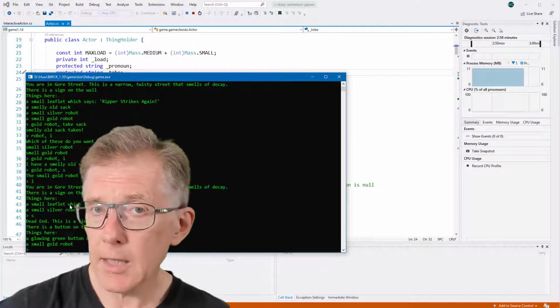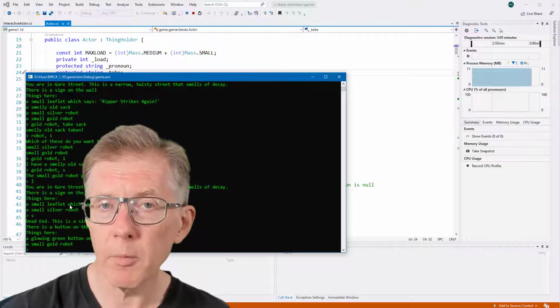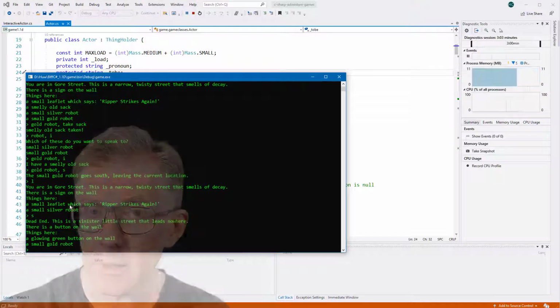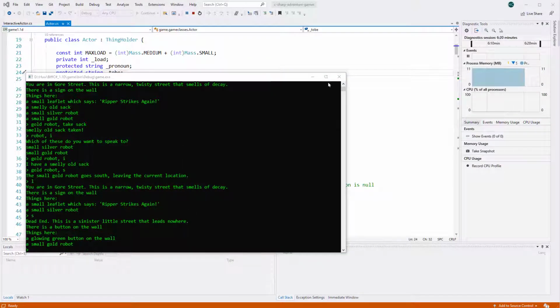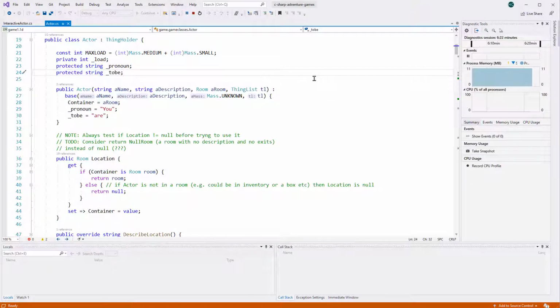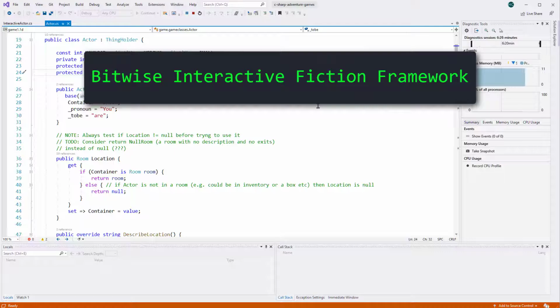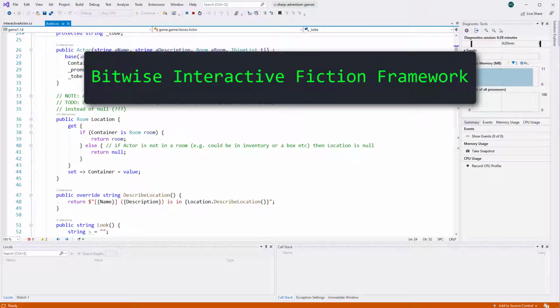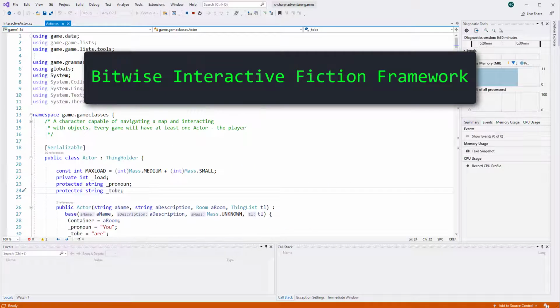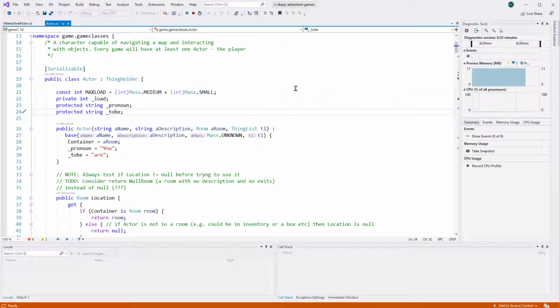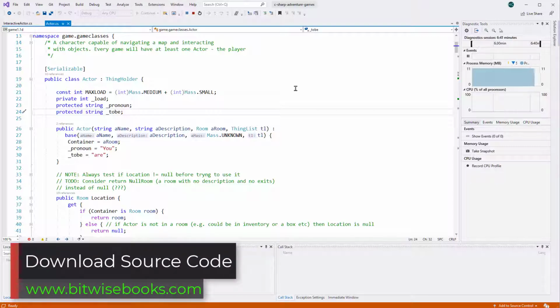Let me take you through quickly how I've implemented these interactive characters. So here you can see the adventure game system, the Bitwise Interactive Fiction Framework, or BIFF, for C#, and I've got this class here called actor. There is also, by the way, a version of BIFF for Java. Both are freely available to download. Sign up to my mailing list and I'll tell you where you can get all the source code which you can use for your own purposes.